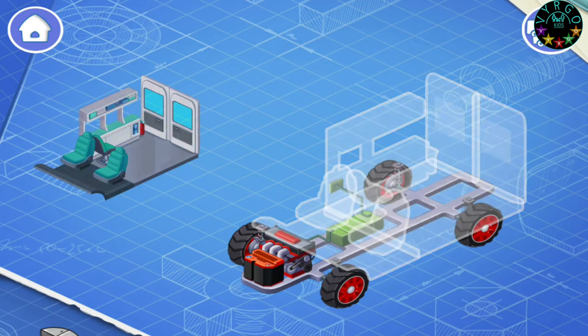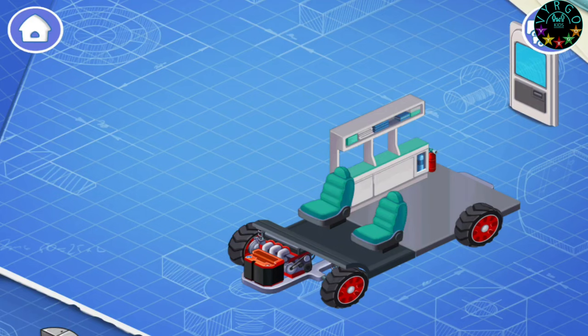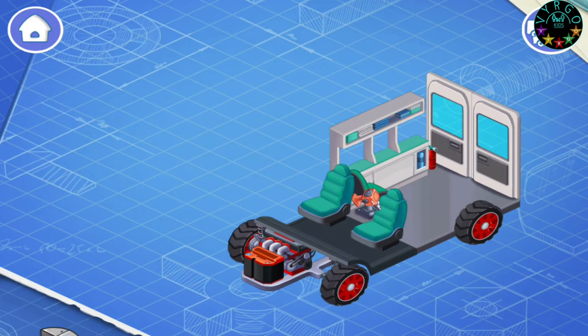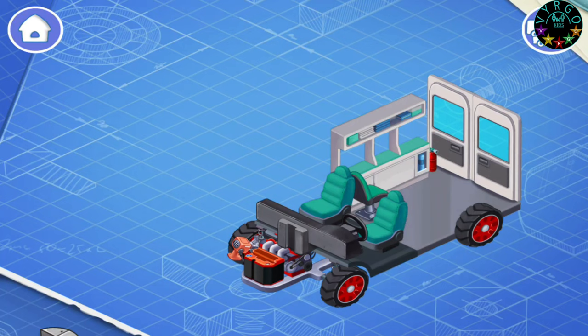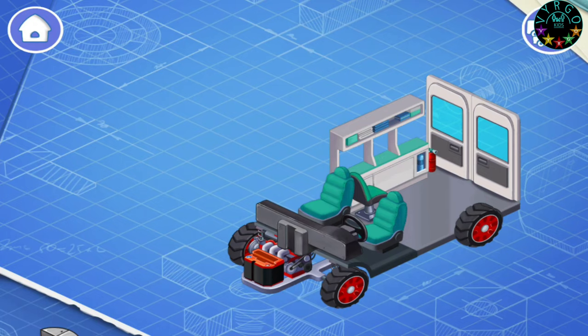Let's install an interior of the car. This is the main interior space of the car to accommodate passengers and a driver. These are the controls from the vehicle. They include a steering wheel, a gearbox, and a dashboard. Let's install them. All these things are necessary for a driver to control the car. Now let's install some special equipment.